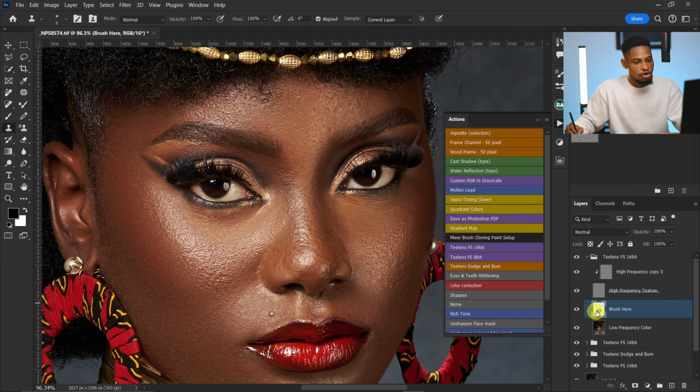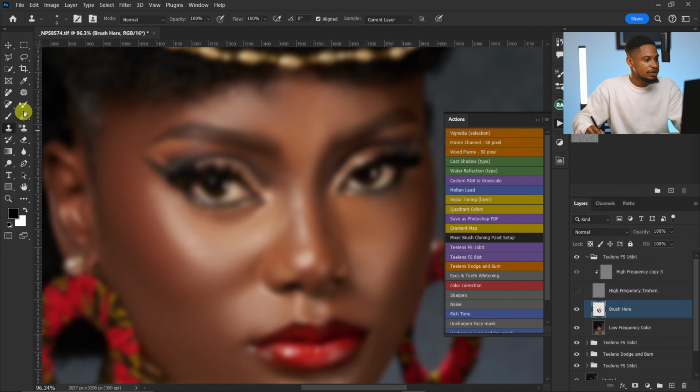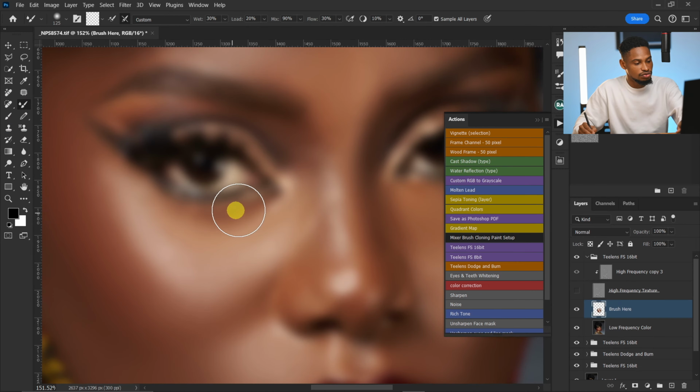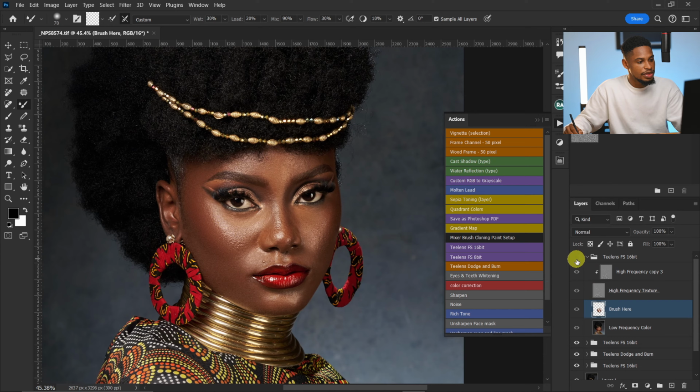Alright, now I'll go to my mixer brush again and just paint on that particular place just to smoothen it out. Okay, it's looking better like this. So the before and the after. Next, I'm going to run my portraiture.